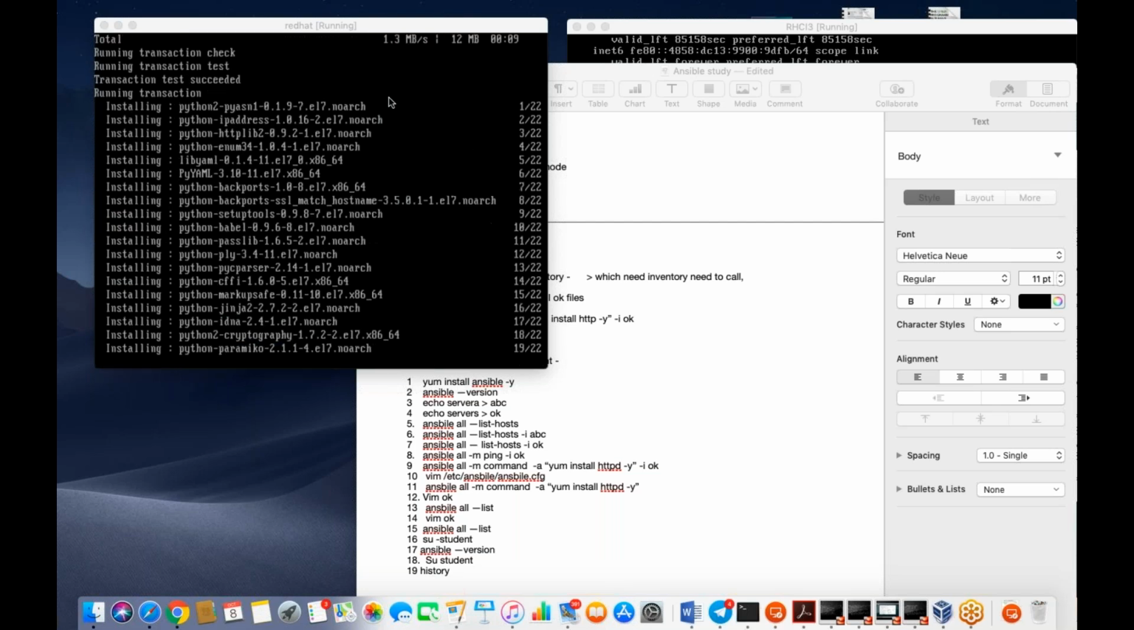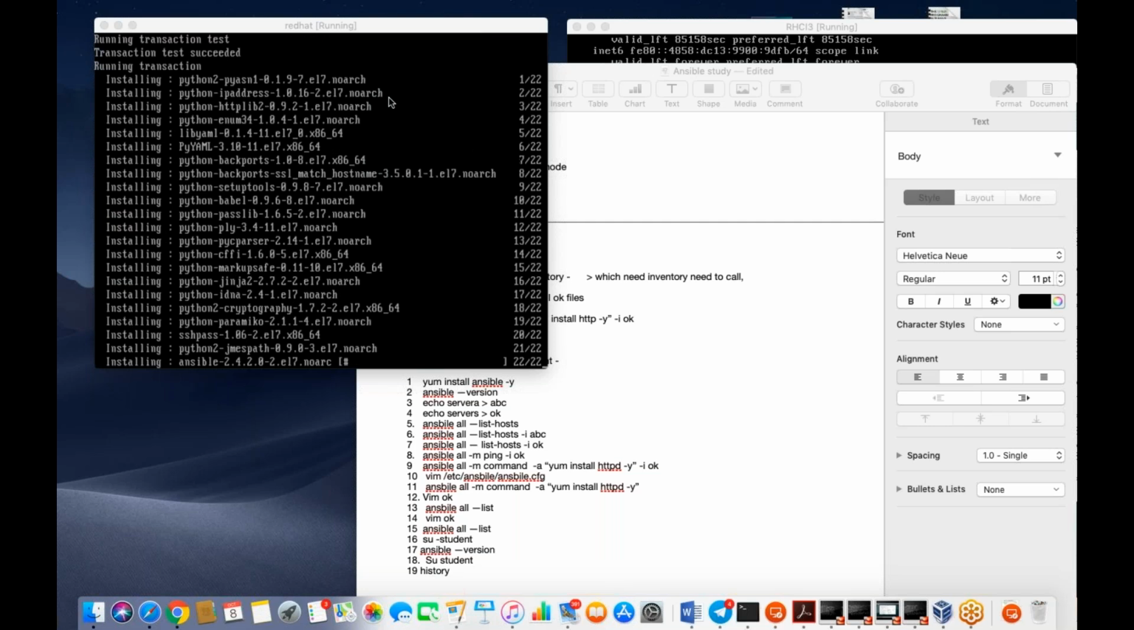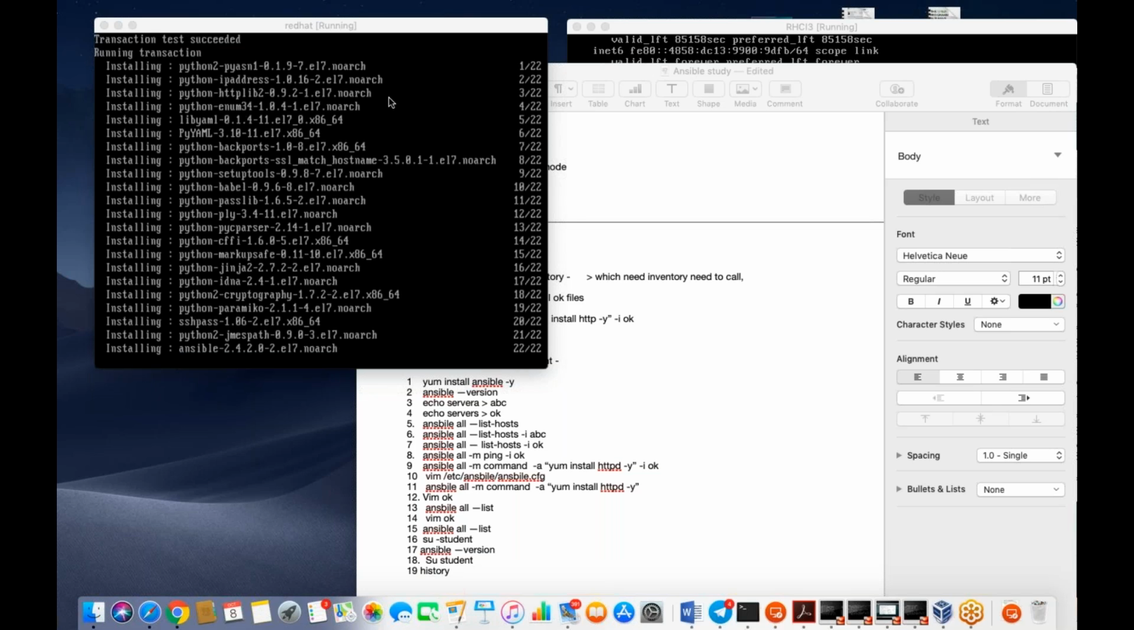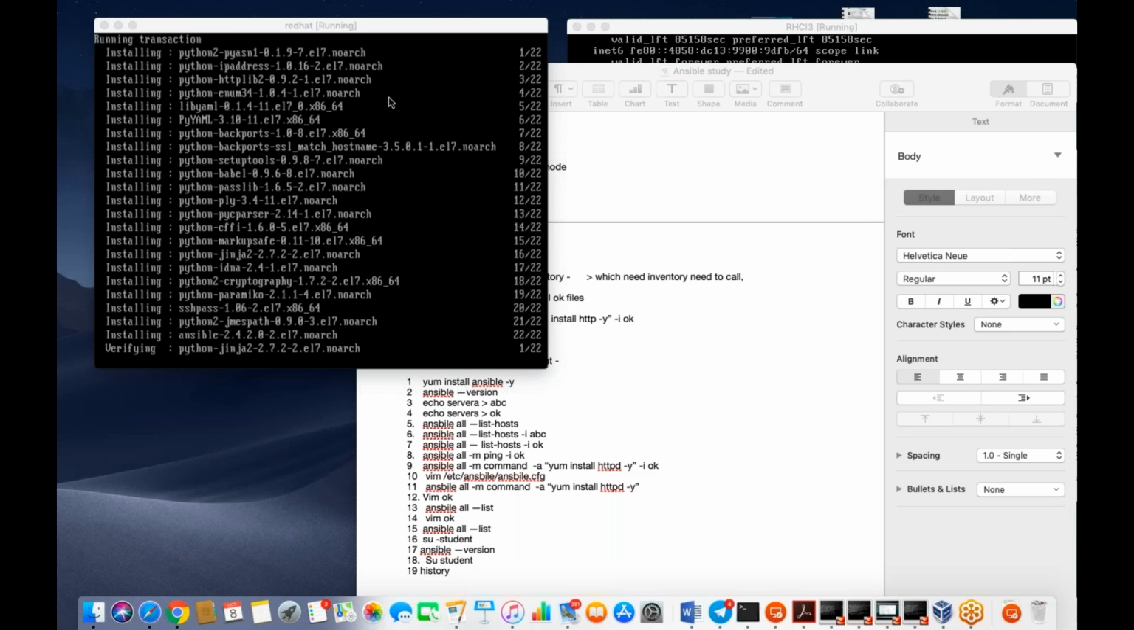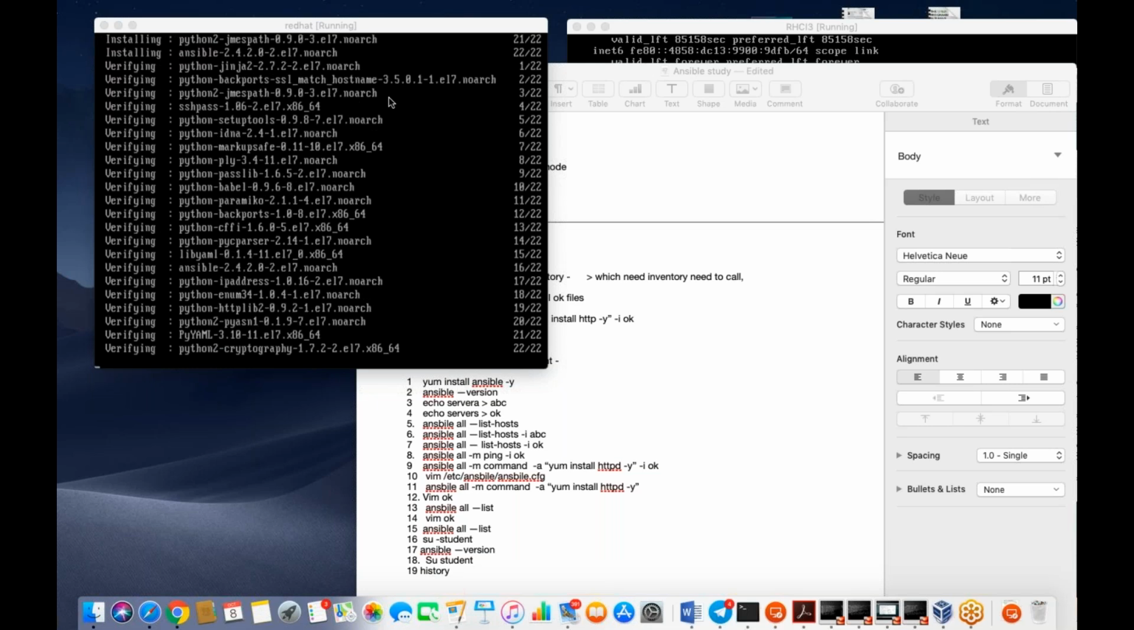Do we get an RPM package for Ansible also? I have a Red Hat subscription, so I'm going directly with Red Hat. Okay. It's done.